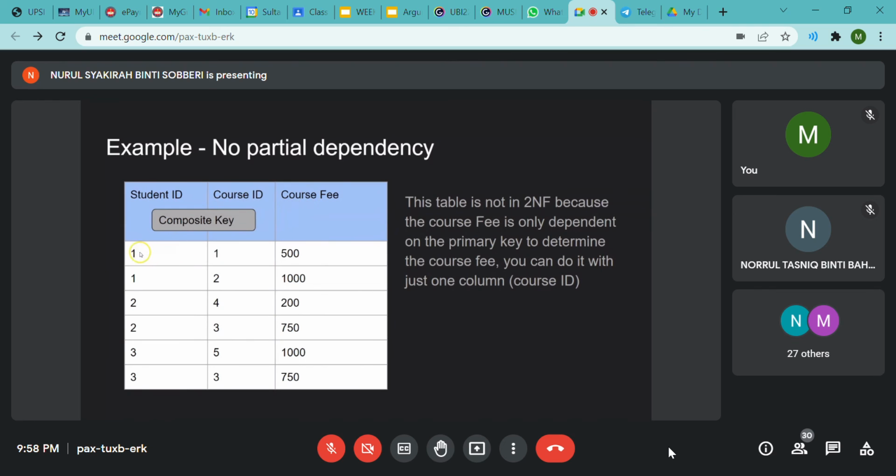So here, student 1 is doing course ID number 1, and that course costs 500. Student ID 2 is doing course 3, and it's 750, and student 3 is also doing course 3, and it's costing 750. Well, what's the problem with this table?